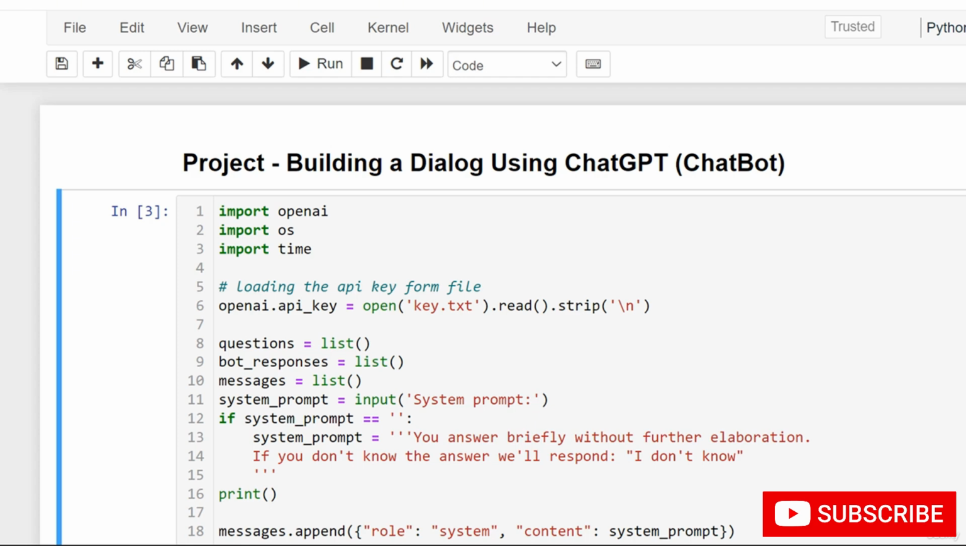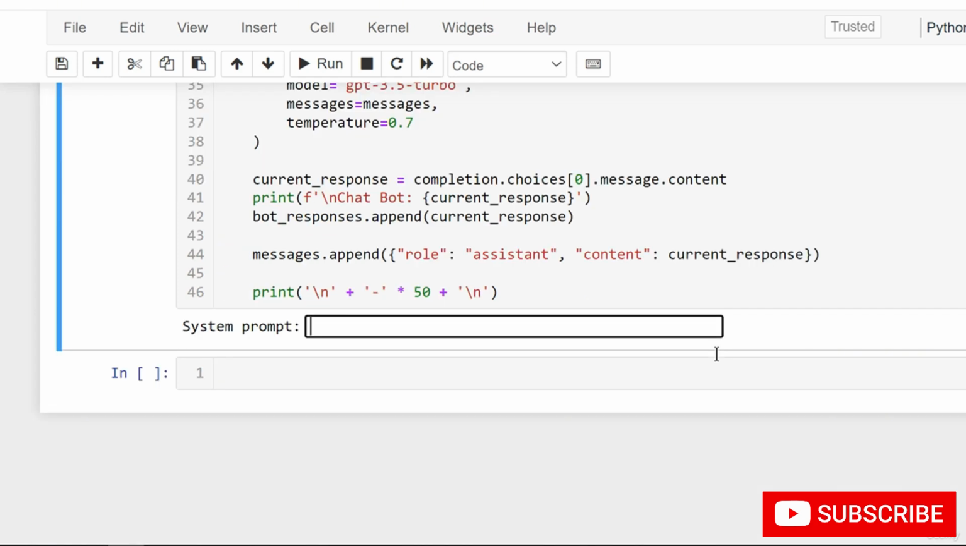Let me show you the functionalities of the final version of the script. I'm running it and starting to ask questions that are related. I want to make a dialogue. I'm setting the system prompt. If I leave it empty, it will use a default system prompt. Let's say you are a concise assistant.